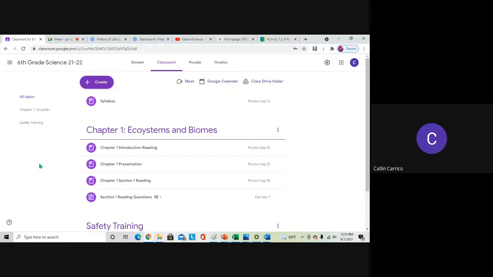Otherwise, for right now, we are going to switch gears and start our first chapter. And you'll notice that I uploaded 3 different materials and then 1 assignment. The first material is what we're going to cover today, which is your introduction reading into the chapter. Tomorrow we'll be using the Chapter 1 presentation, which is a Prezi like what we used last year. And then we have a Chapter 1, Section 1 reading, and then Section 1 reading questions.